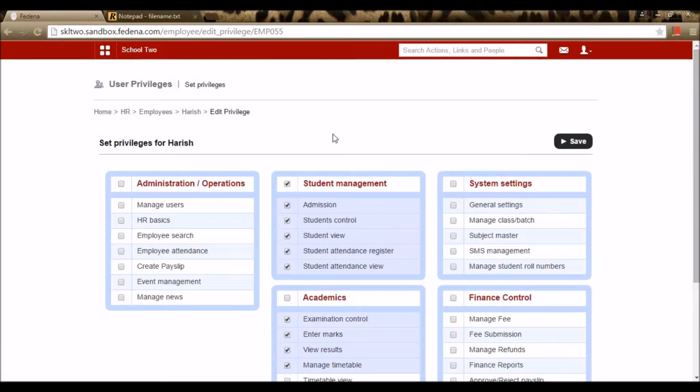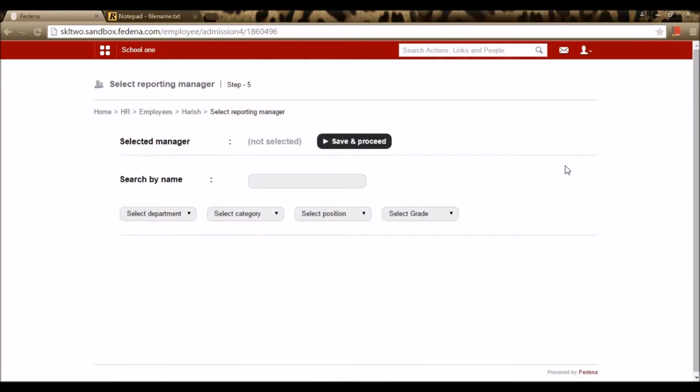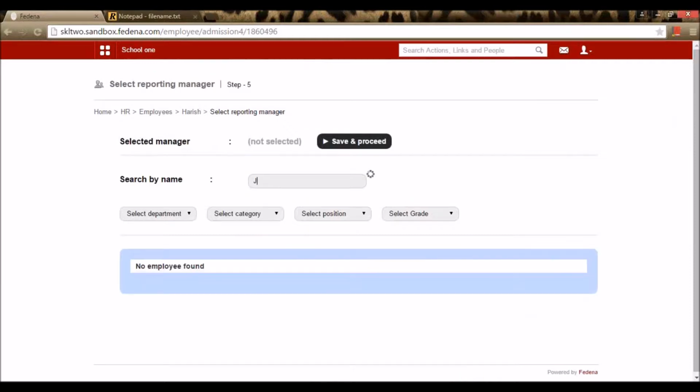And apart from the academics, I want this particular employee to have an involvement in administration of finance system. I can enable any of this. Right here, I'm enabling these. So once I'm done giving privilege for this employee, I can go for save. Here, it's asking me to select the manager of this employee. I can do that by searching the name of the employee here. Say name of the manager here.